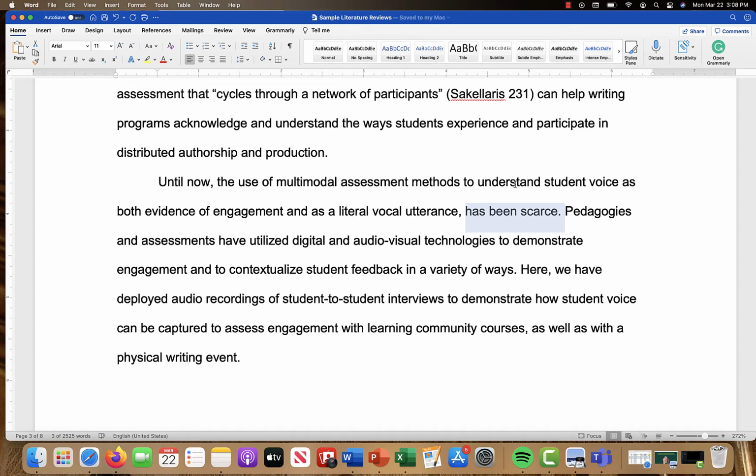The use of multimodal assessment methods to understand student voice as both evidence of engagement and as a literal vocal utterance has been scarce. So all of the sources that you've seen so far are basically all that's out there, and that's not enough, right? That's what we're arguing here. We're going to argue what we did is going to fill the gap. We deployed audio recordings of student-to-student interviews to demonstrate how student voice can be captured to assess engagement with learning community courses, as well as with a physical writing event.